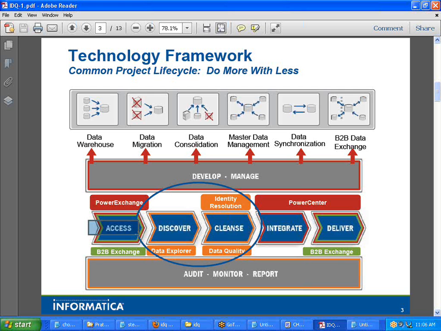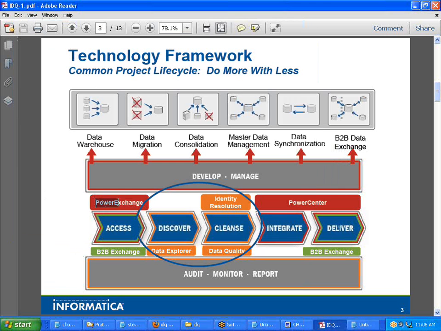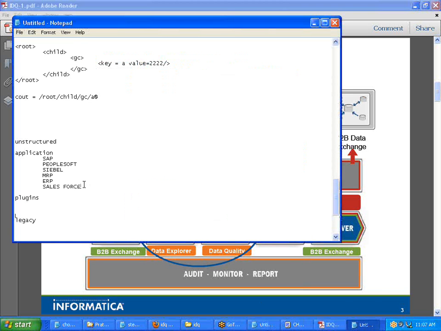So the access layer will be used in order to read data from different types of sources, where you will have structured, unstructured, application oriented, legacy, and so on. All of them will be taken care of by using what? The access layer. For example, for application oriented data in the Informatica context, we use either Power Exchange or straightforward plugins. In both ways, we are able to read data from all these external applications.